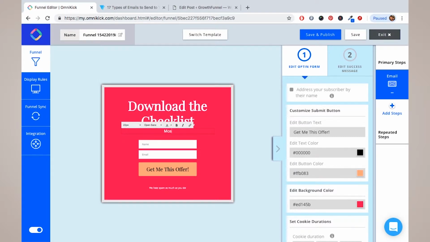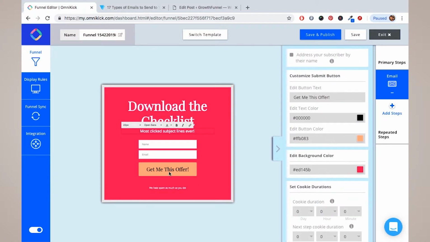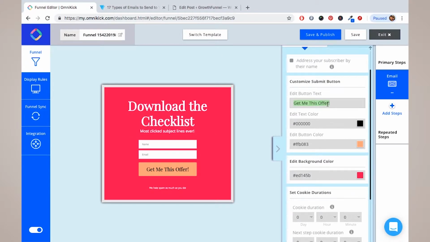Most clicked subject lines ever. Then you change the text in this call to action button. Or you can write in anything what you want, what you think your readers may like. So it completely depends on you. When you're changing the text, you can also work with these tools over here and even put links. So it's pretty much customizable.